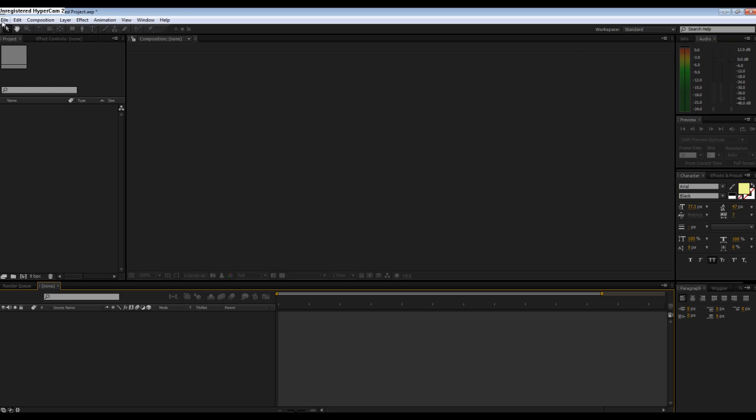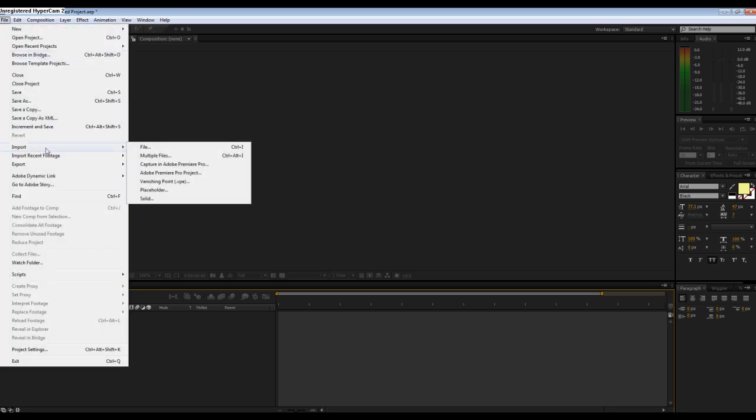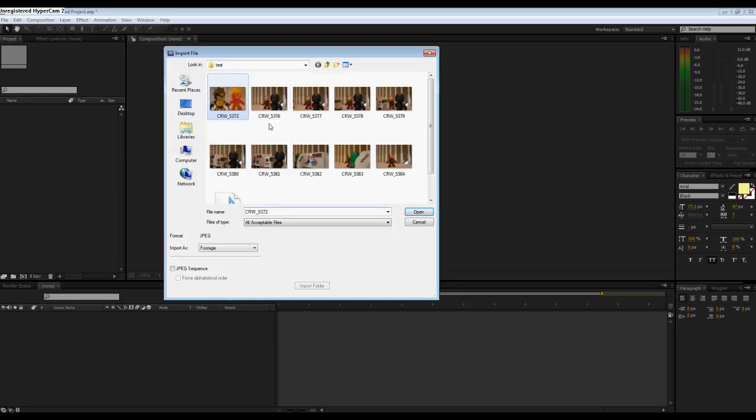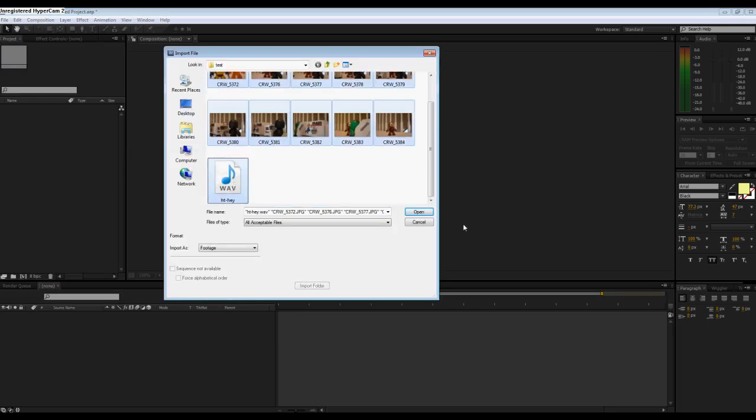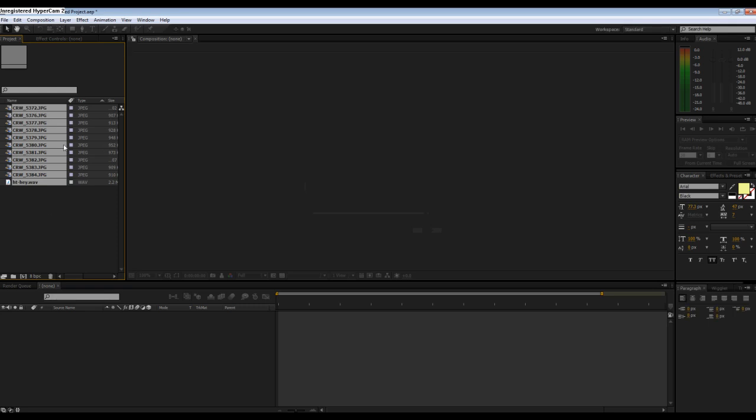Okay, so let's go ahead and get started. I'm going to kind of just go off memory and see if I can remember what I did last time. First thing you're going to want to do is go File, Import, Import File. So I'm going to import everything that I was working with last time. Okay, so it all just came in.